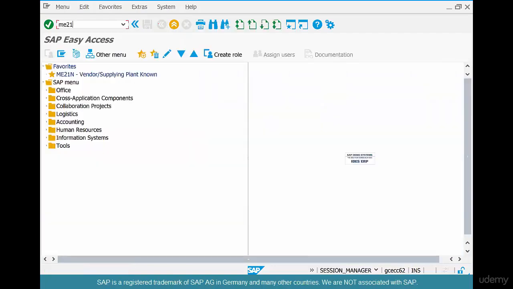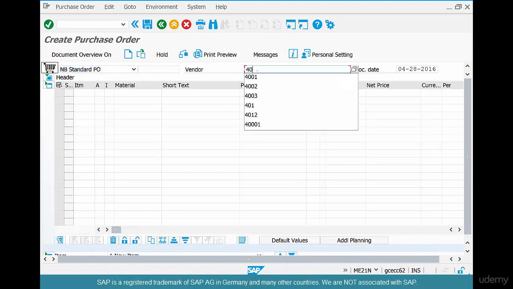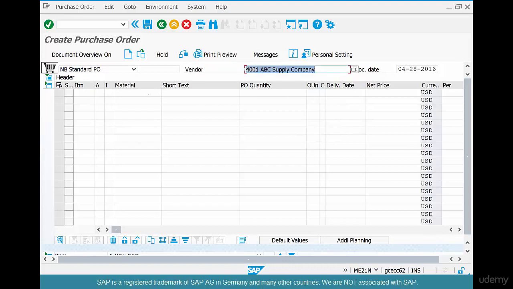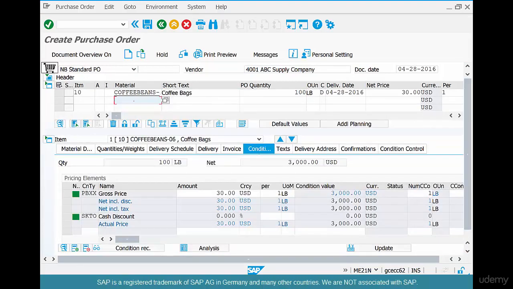All right, now let's go to ME21N. Select 4001 and say coffee beans 06, 100 pounds. Right, and then stirrers, STIRRERS 01. Say, we are ordering 1000 stirrers.